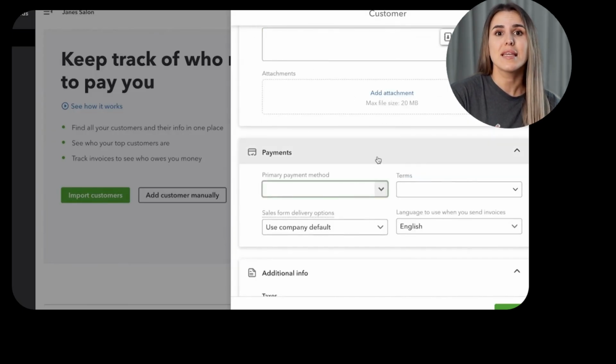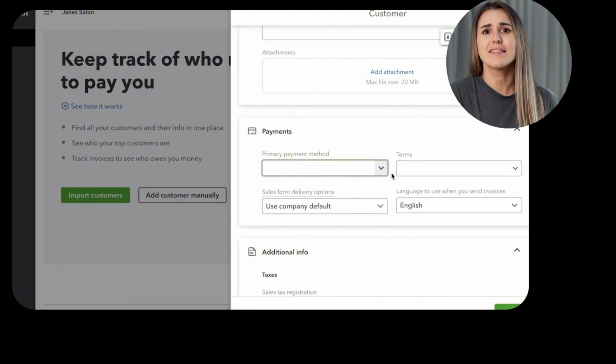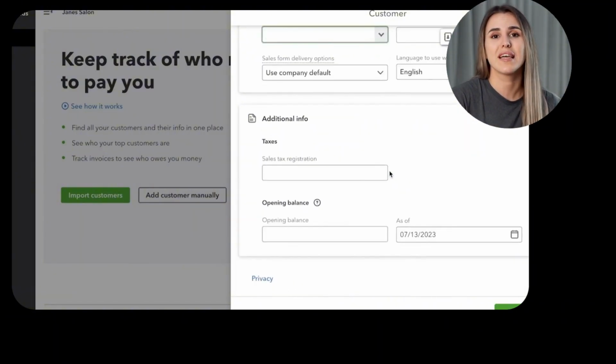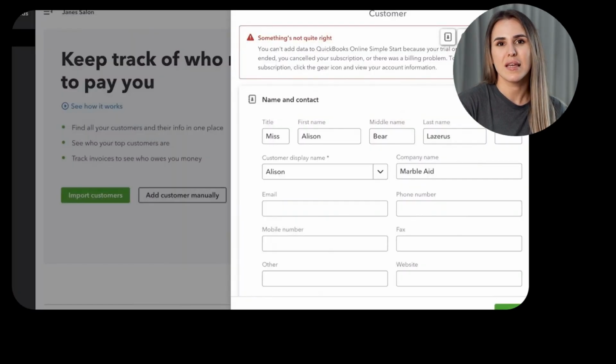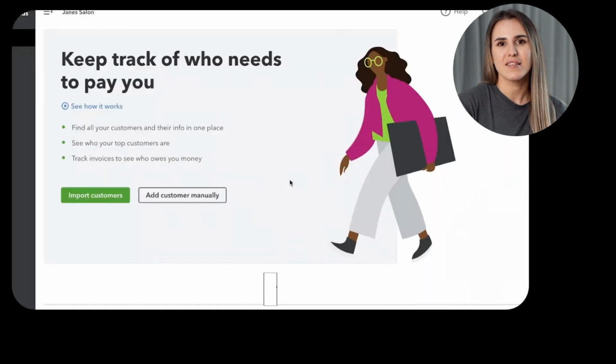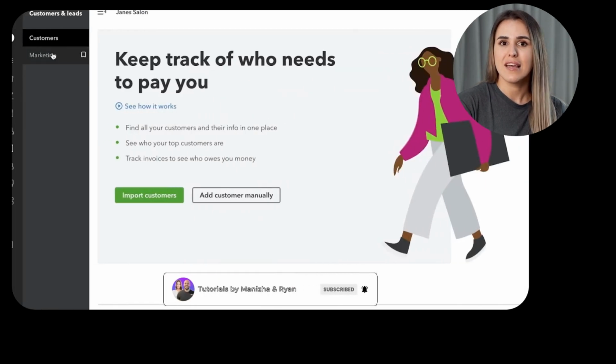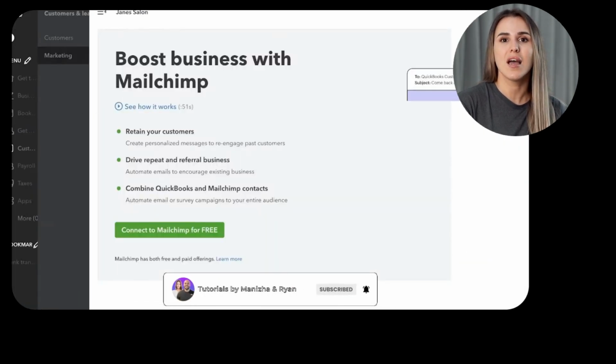You can add a default primary way to pay a specific supplier or customers, and then you have your taxes. So I'm just going to save this over here, and you can just save it however you want. I'm just having some issues with my account, so I'm going to skip this for now. But after that, you also have your marketing.